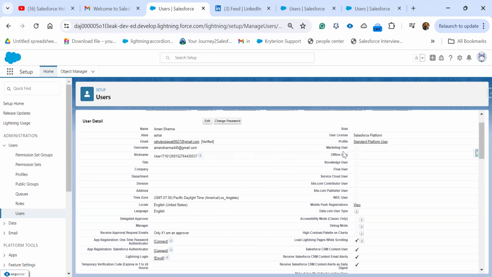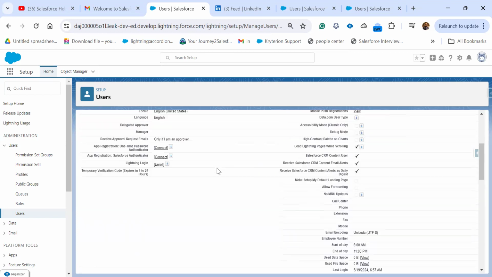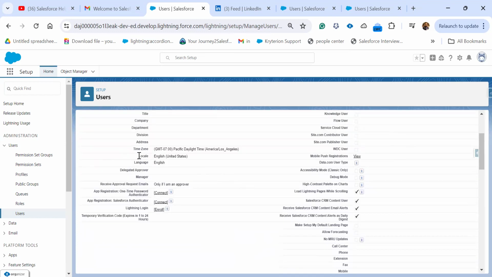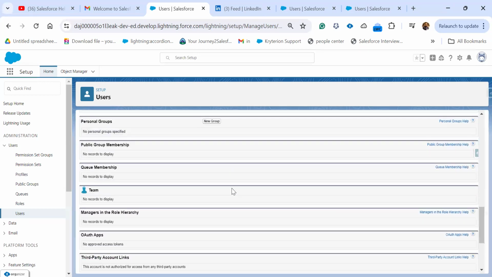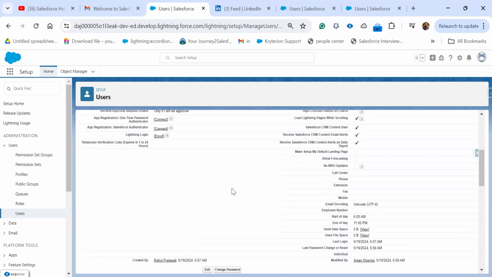So that is the profile I have created, and the user license is there, right? There are more details as well. Let's say there is the time zone, which you can control. Whatever time zone you have, you can just control it here. And the locale, what language you are having, right? So all these kinds of details you can control on your end.